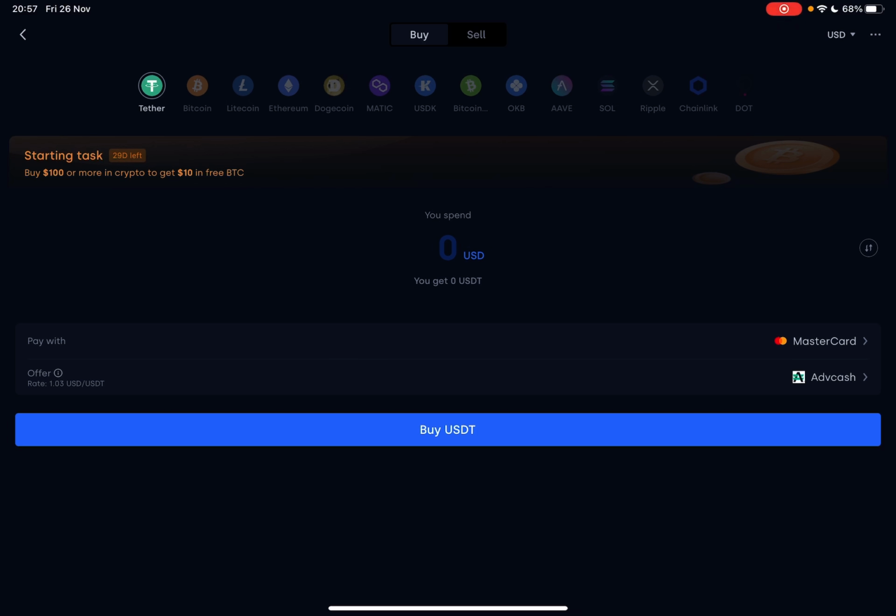And that's pretty much it. That's how you can get free Bitcoin using OKEx.